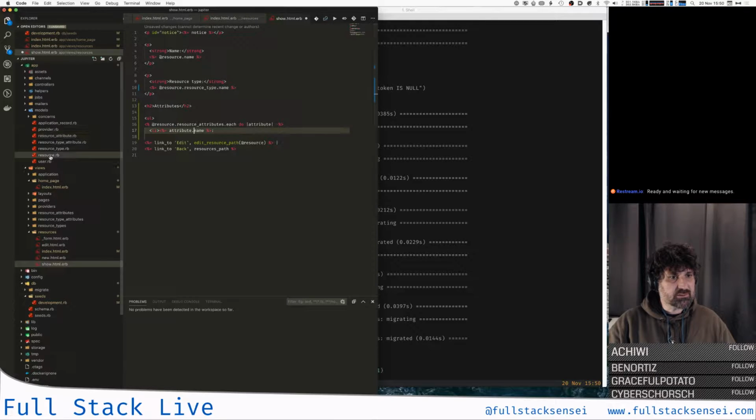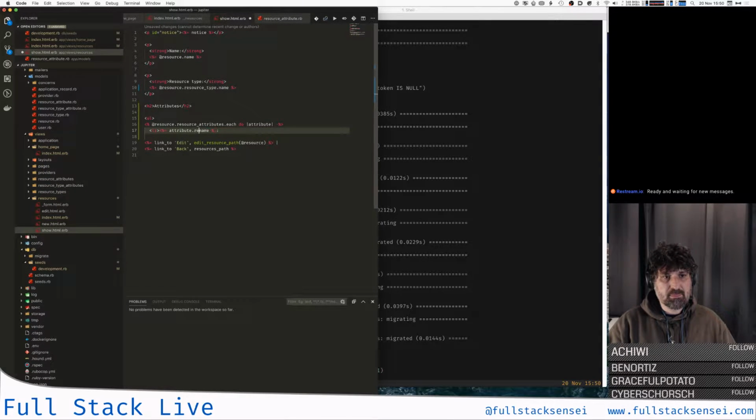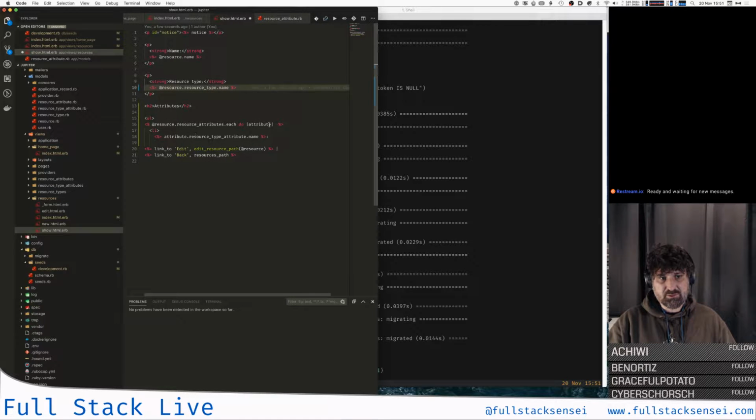Which I can't do directly because a resource attribute has only two associations, so we'll need the resource type attribute name. And now we are violating the law of Demeter, because we started with the resource, and we do know resources have attributes. That's fine.